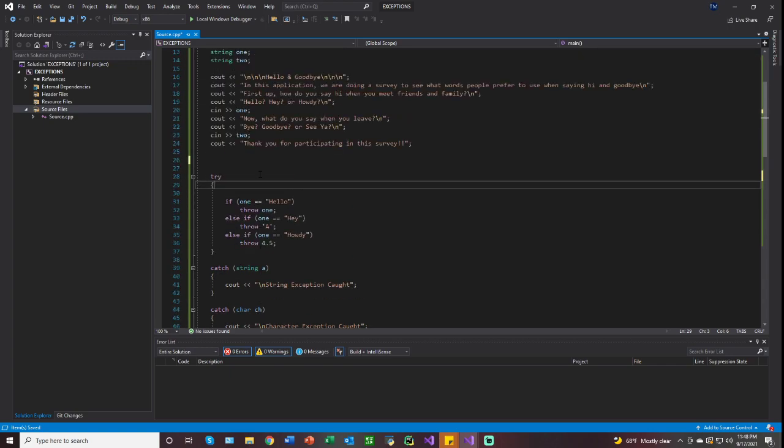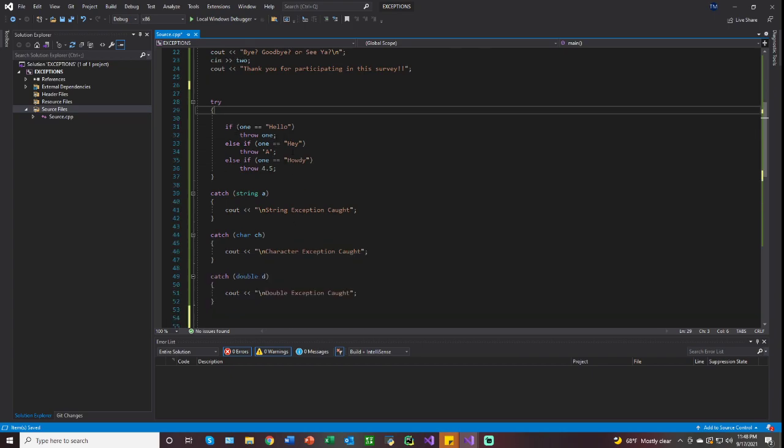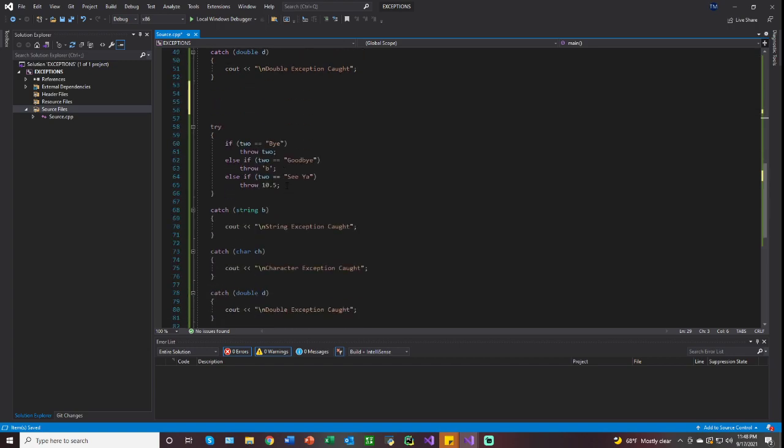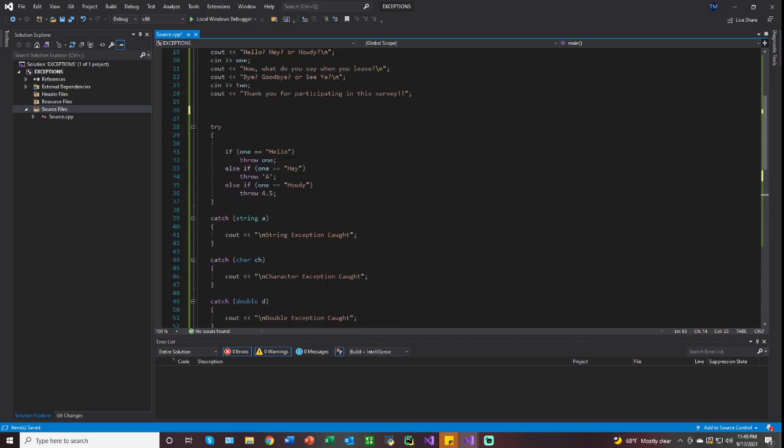Depending on what the person does, either hello, hey, or howdy, it'll either throw a string, throw a character, or throw 4.5, just a number, a double float value. Same with down here. Once somebody chooses, if somebody says bye, it'll say string exception caught. If they say goodbye, character exception caught, and then eventually it'll be end of program.